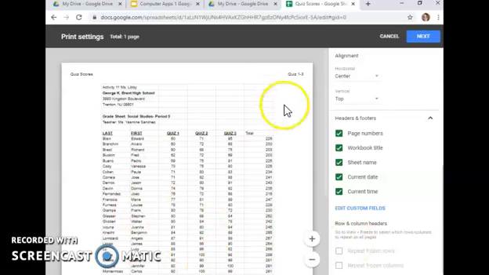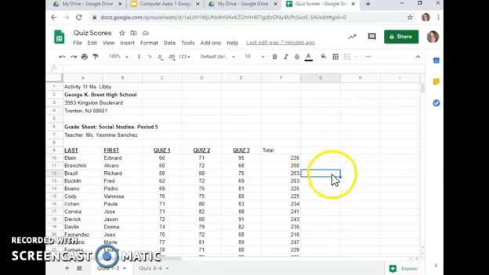Okay, so I'm just going to go ahead and back out of the print settings for a bit, and we're going to look at spell check.